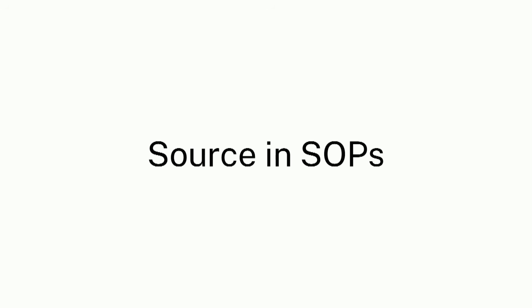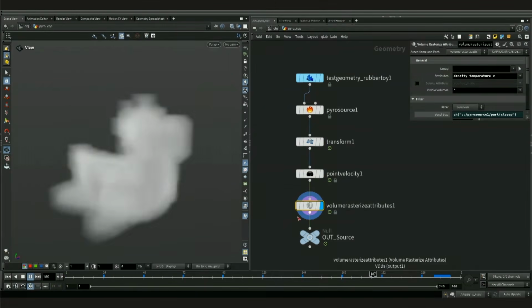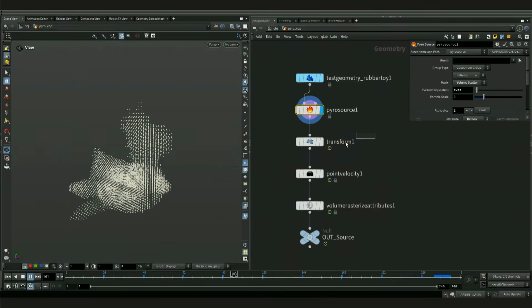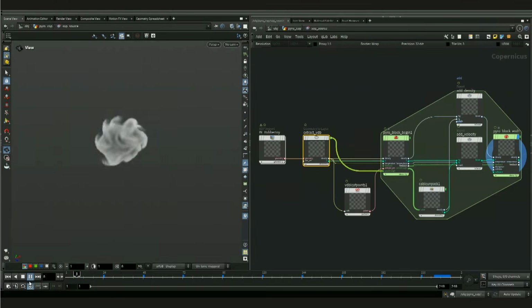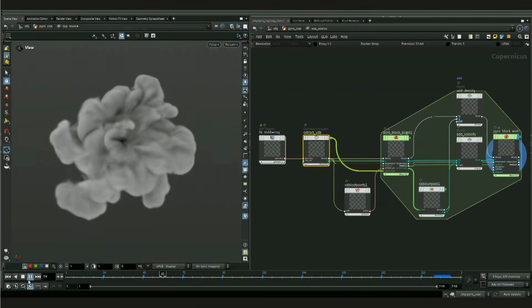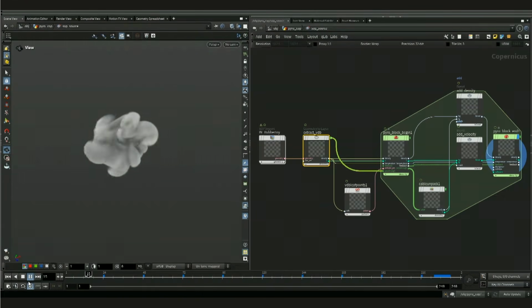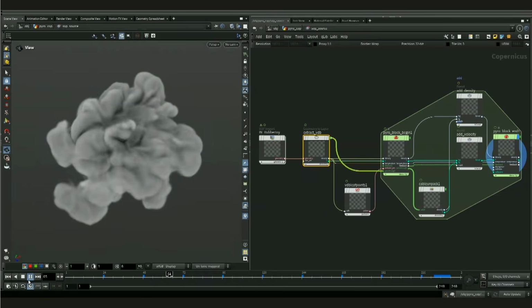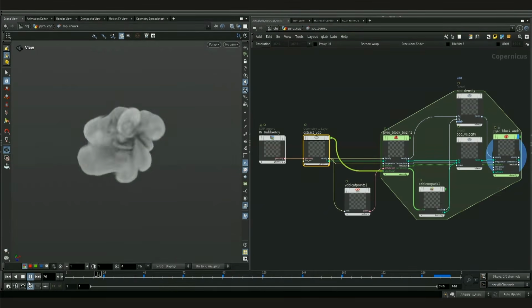And of course, you don't have to stay in COPs if you prefer sourcing things in SOP. So for example, I took the classic rubber toy, I let it rotate, grab its velocity, and rasterize it all. Then I dropped it in COPs and used geometry to layer to separate the layers apart into density and velocity, so I can actually work with them. And once I feed it into the solver, you see the voxels start getting pushed around. And in conclusion, this SOP sourcing setup is a bit heavier than a pure COP setup, but it still runs smooth, and you get to keep all the SOP flexibility you're used to.